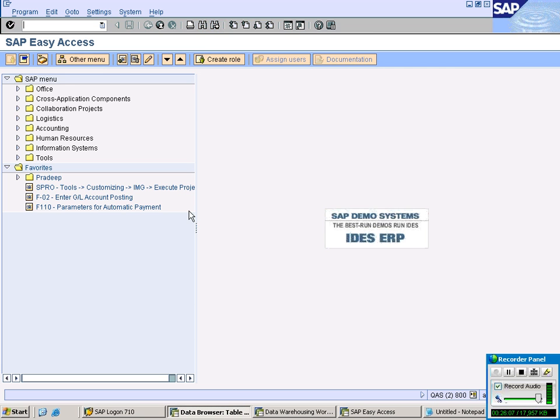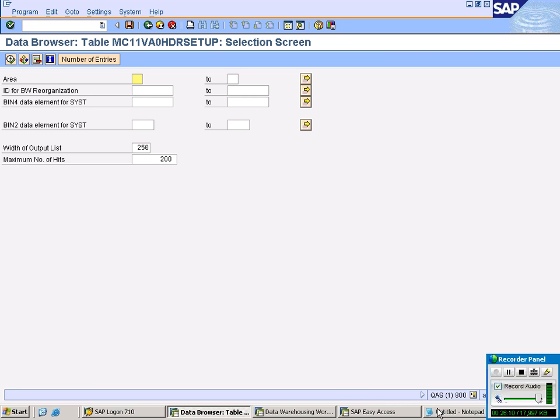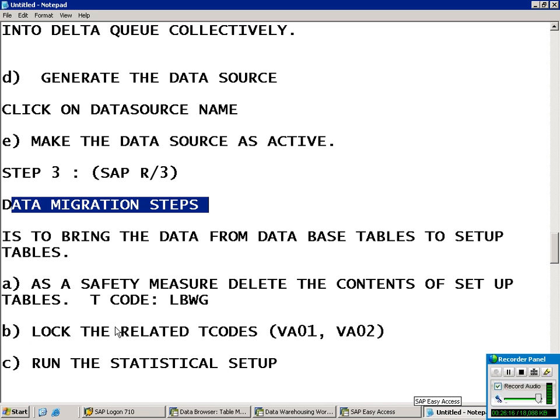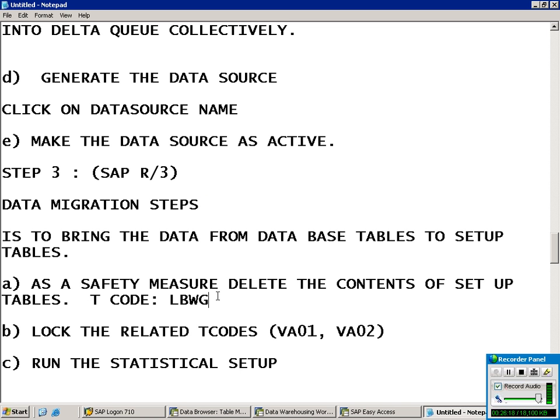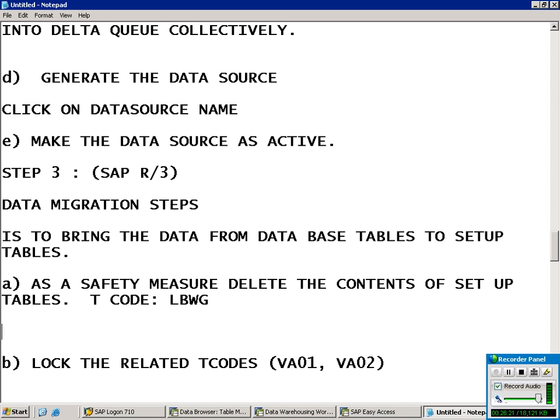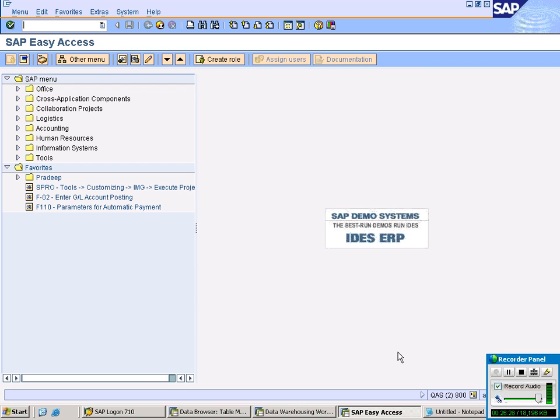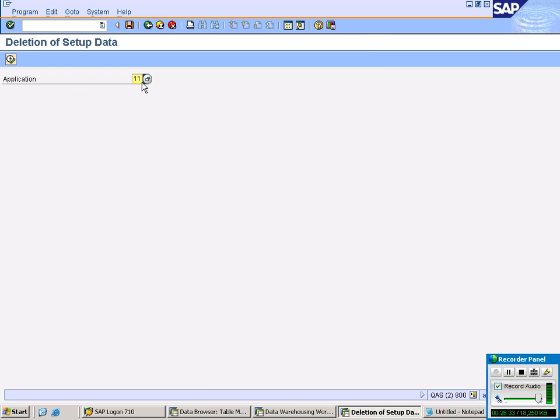For that, as a safety measure, first you have to delete the contents of your setup tables. For this you have to go with what T code? LBWG. So now on the R3 side only, the source system is R3. There, go with a transaction called LBWG. Which application do you want to clean? 2LIS_11.